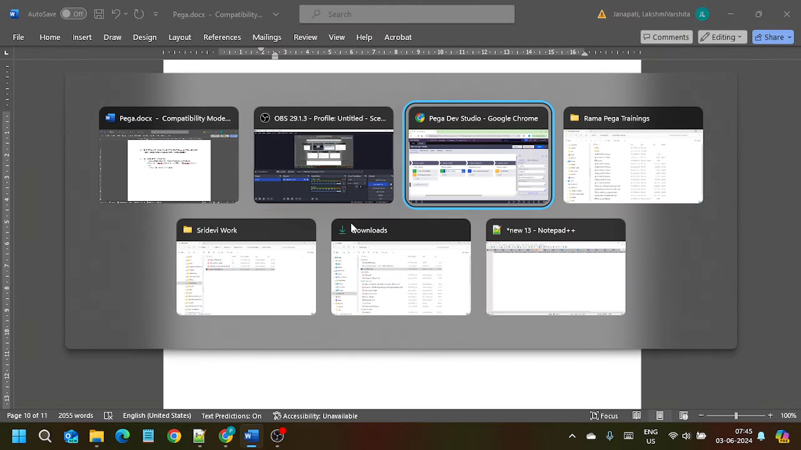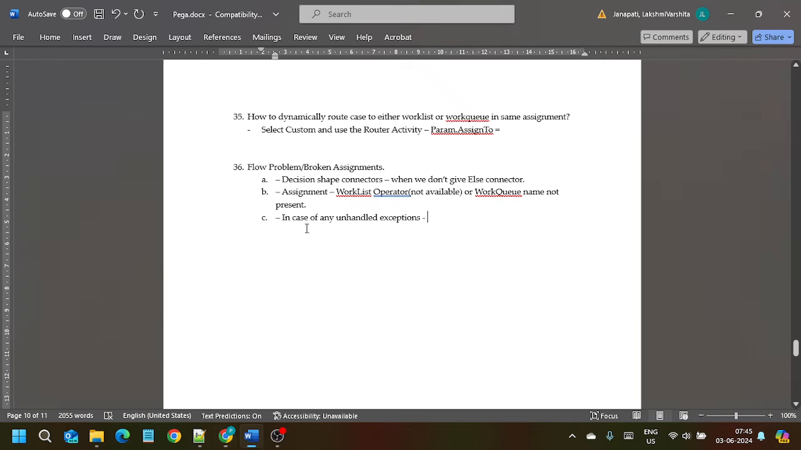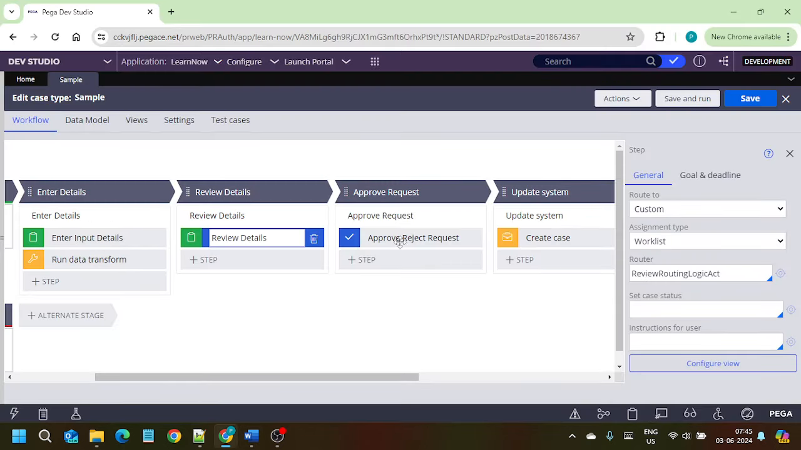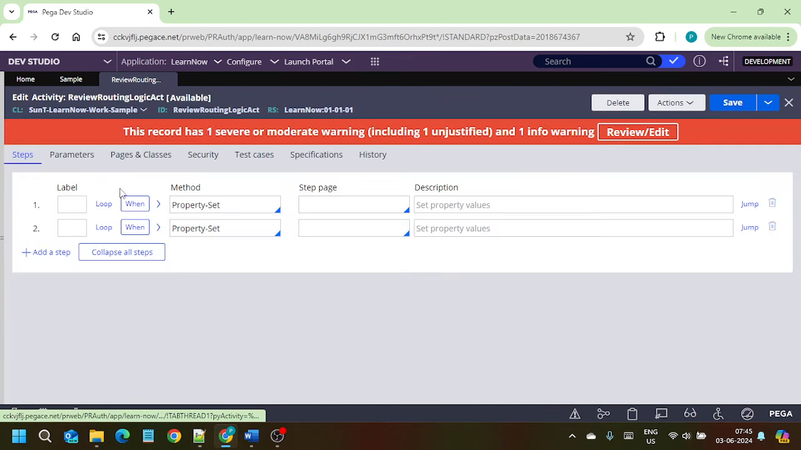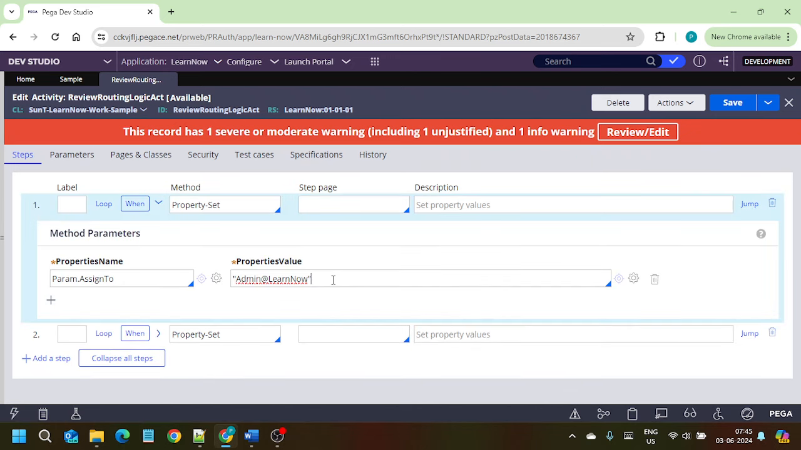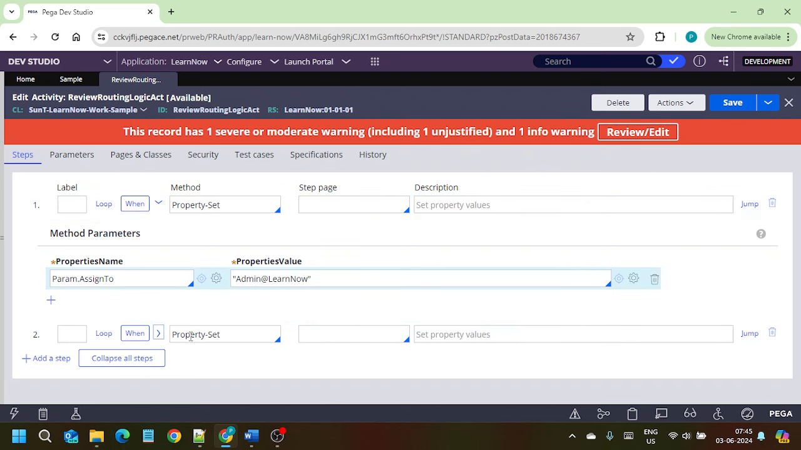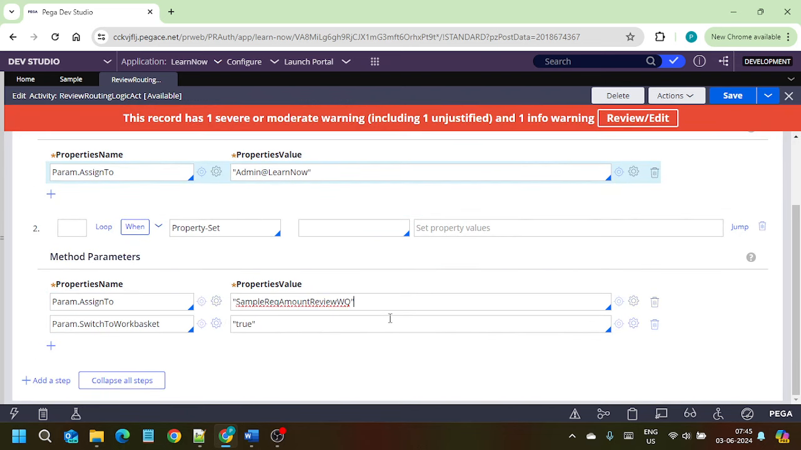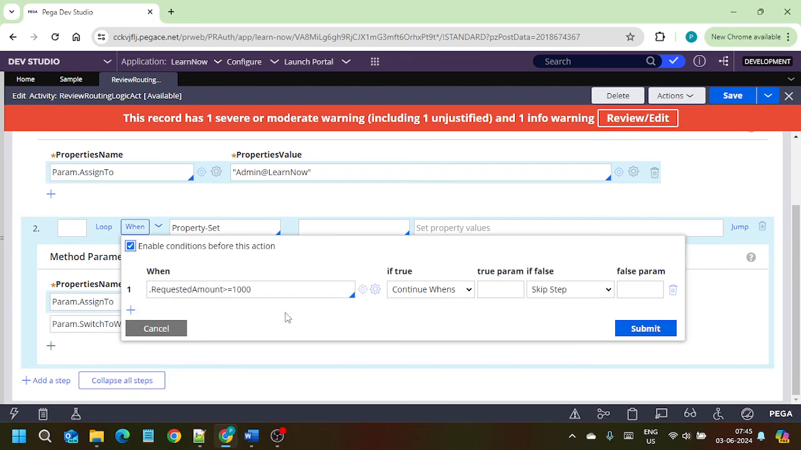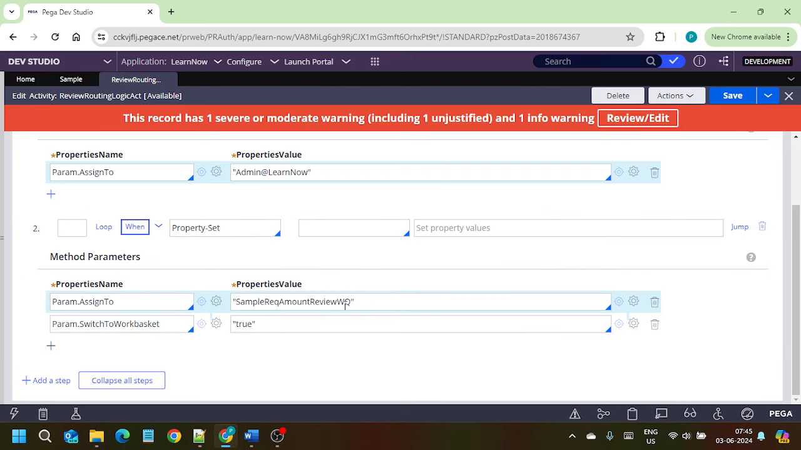Okay, let's get started. First option we will see is the decision shape. First we will go with the broken assignment. If you see here in this case type, after we enter the details, it will go to the router activity, and in the router activity we are checking whether the requested amount is less than 1000, then we are routing to the work list. If it is greater than or equal to 1000, then we are routing to the work basket.